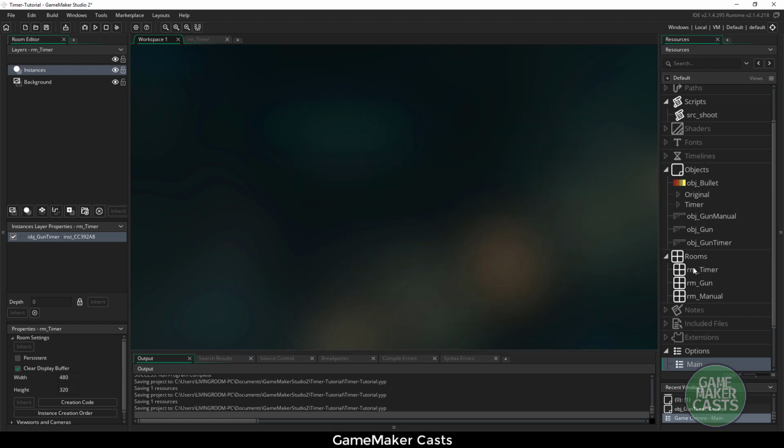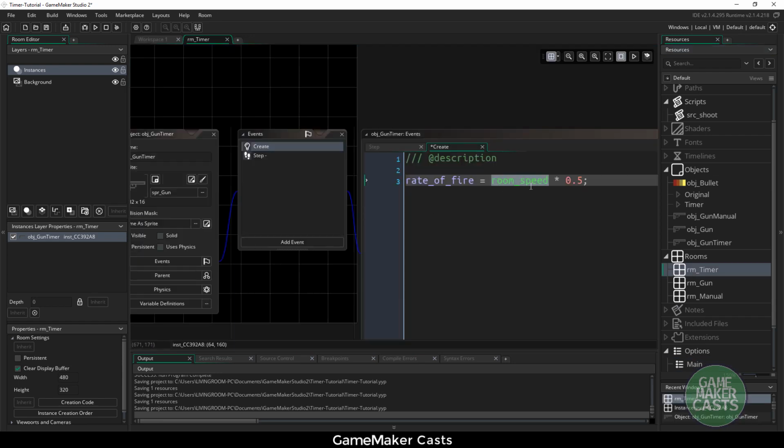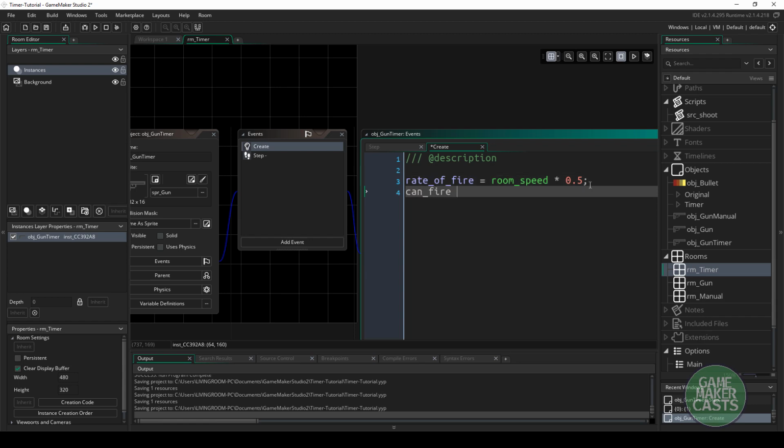So that means within this gun itself, it's going to be 60 times 0.5, which will give us half a second. So once the rate of fire has been set, I want another variable to tell me if I am able to shoot my gun. So I'll say can fire equals true. So I'll set it to true at the start just so we can shoot our gun.